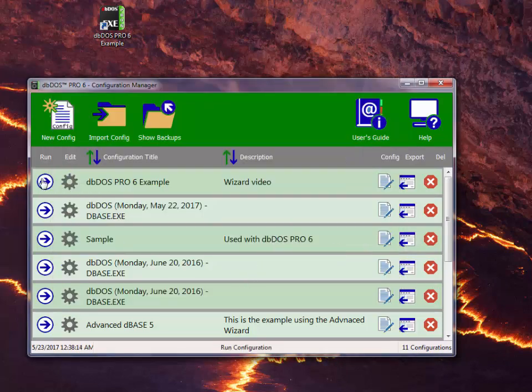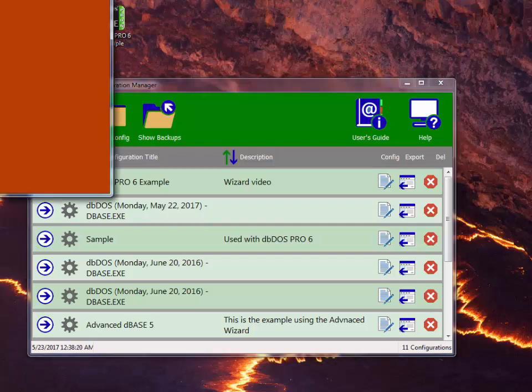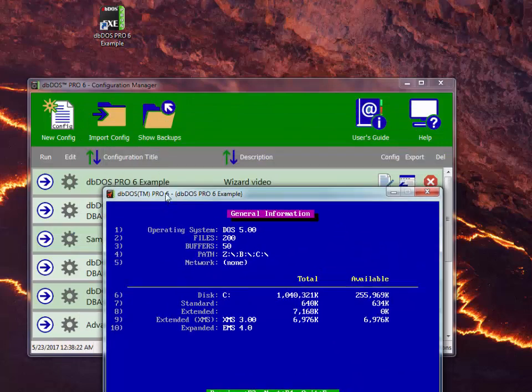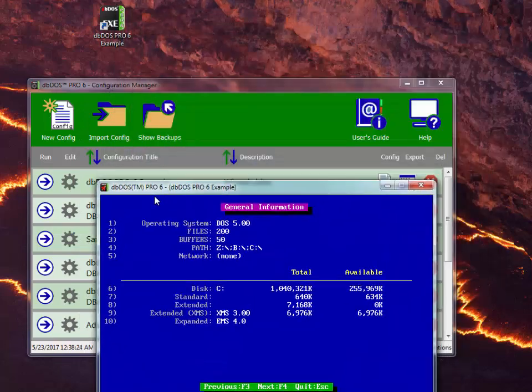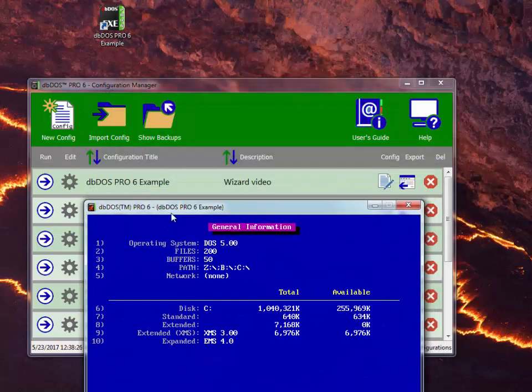Now if I run this again, this time I'm going to hit the little red arrow button at the top of the window, and I'll show you what the difference is. A couple of things I want to highlight really quickly: notice the dbDOS Pro 6 example, so you know exactly which configuration you're running. Notice the structure right there.